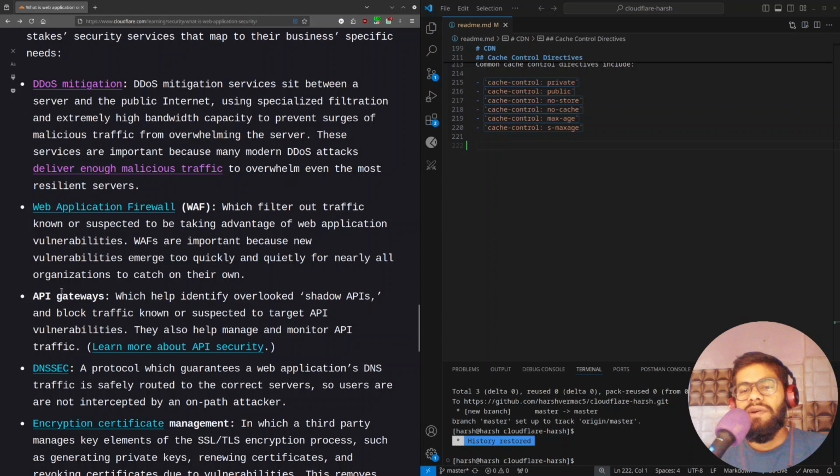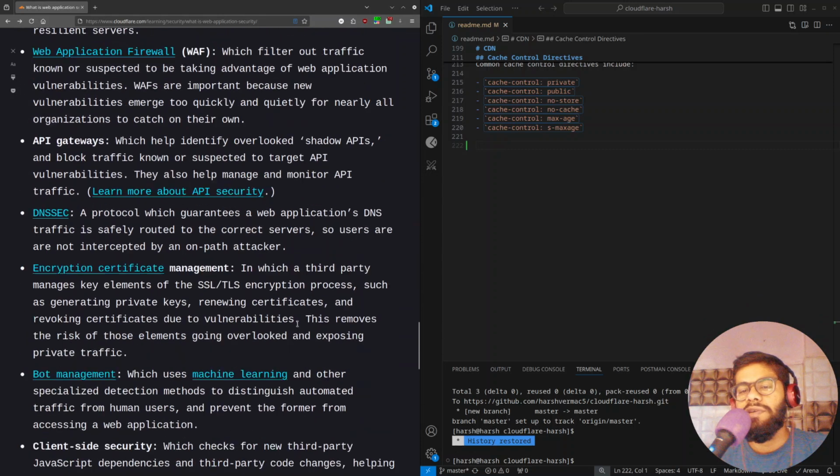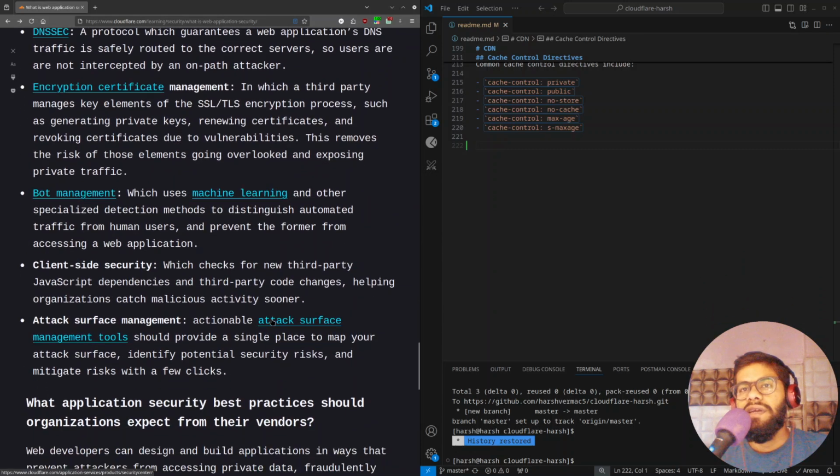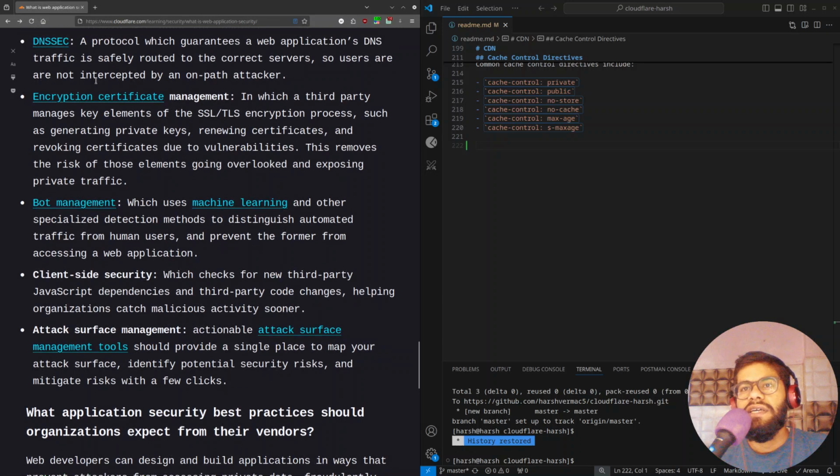Next, API gateway, which helps to identify overlooked shadow APIs and block traffic known or suspected to target API vulnerabilities. They also help to manage and monitor API traffic. Next is DNSSEC, a protocol which guarantees that an application's DNS traffic is safely routed to the correct server, so users are not intercepted by an on-path attacker.